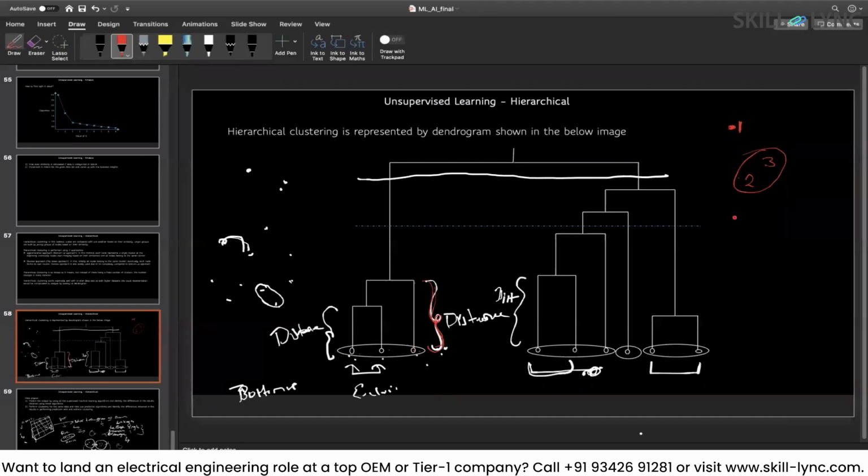For that, there are 3 different linkages which people use. One is single linkage, complete linkage, and the third one is average linkage. In single linkage, what happens? The distance between 1 and this cluster will be calculated based on the nearest point. For example, 1 is near to 3, right? So this would be the distance which would be calculated and represented in the dendrogram. So that is called single linkage.